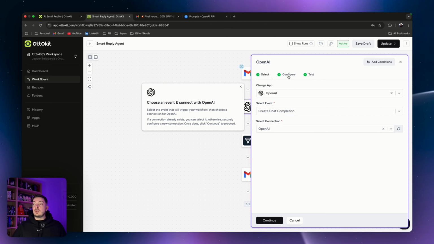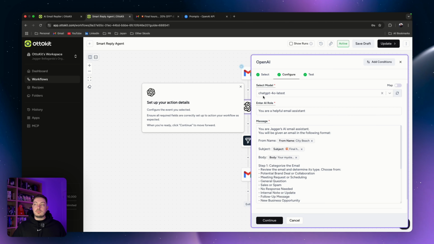Cool. Alrighty, so let's go to the configure step. In here, you'll select your model. This will be the ChatGPT 4.0 latest. You can choose a bunch of different models, but I find that this is the best one. Enter AI role. For me, it's you are a helpful email assistant. What is the role of our AI assistant?